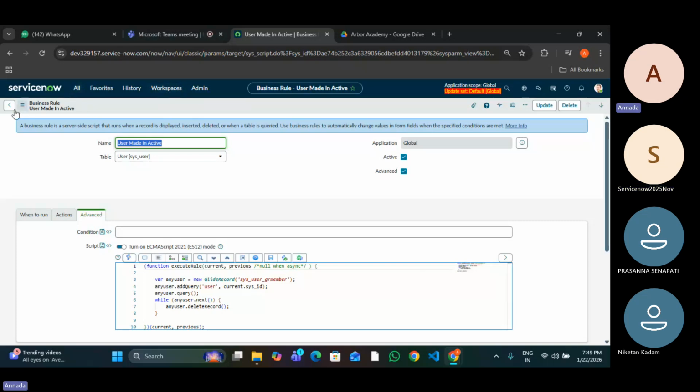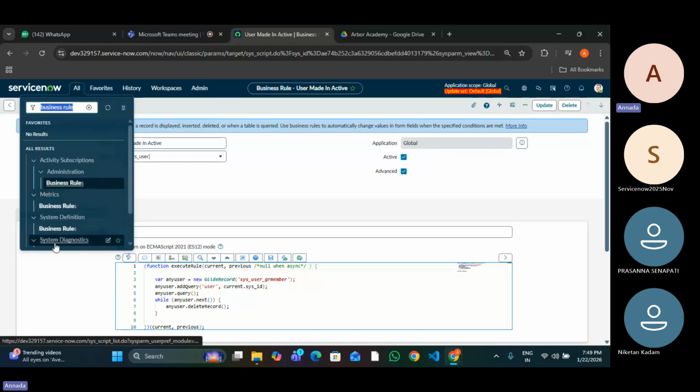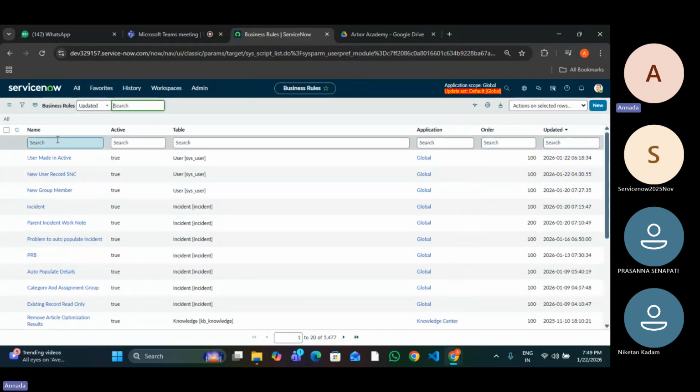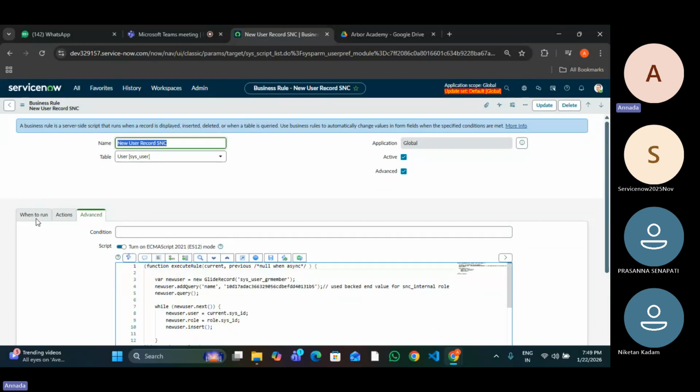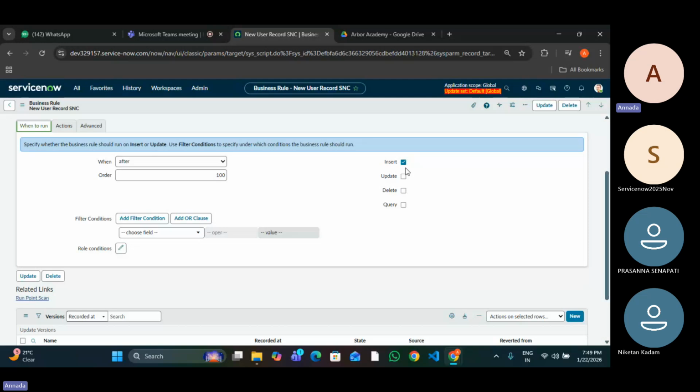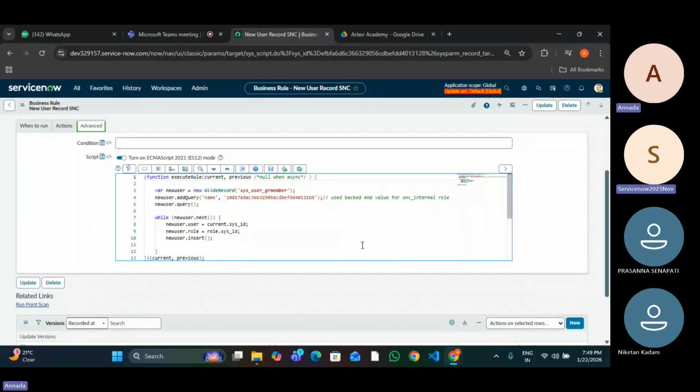Yeah, just a second. And one more is there. I have a bit of doubt in that. So here we should not give any condition, right? Condition is not required. Here I got confused a bit because I created a new user, but I gave the backend name for the SNC internal role. So I said to add for a role, not for a group. But I'm doing glide record for the sys_user_grmember table.